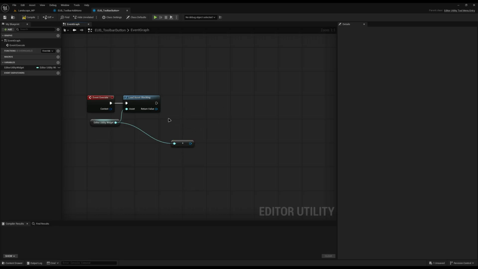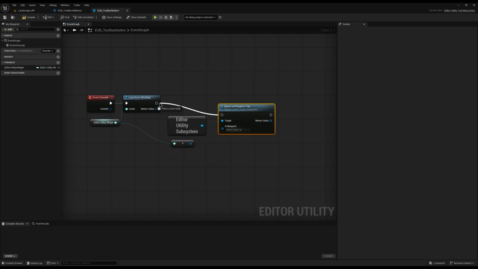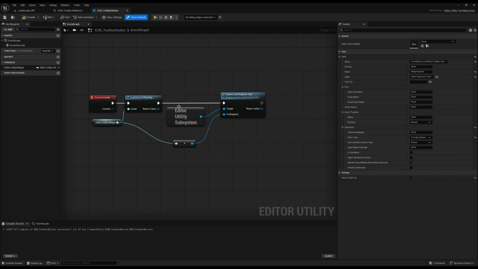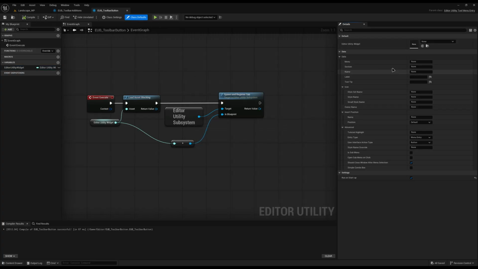Then just before, I will right click and do get editor utility subsystem. And this is how we modify widgets in the editor. I'll drag off and do spawn and register tab. Connect it up to the load asset blocking and connect the editor utility widget. The final thing we'll do to the variable is just make sure it's exposed on spawn and instance editable so we can edit it when we spawn it. The only other thing we need to do is populate these items somewhere.